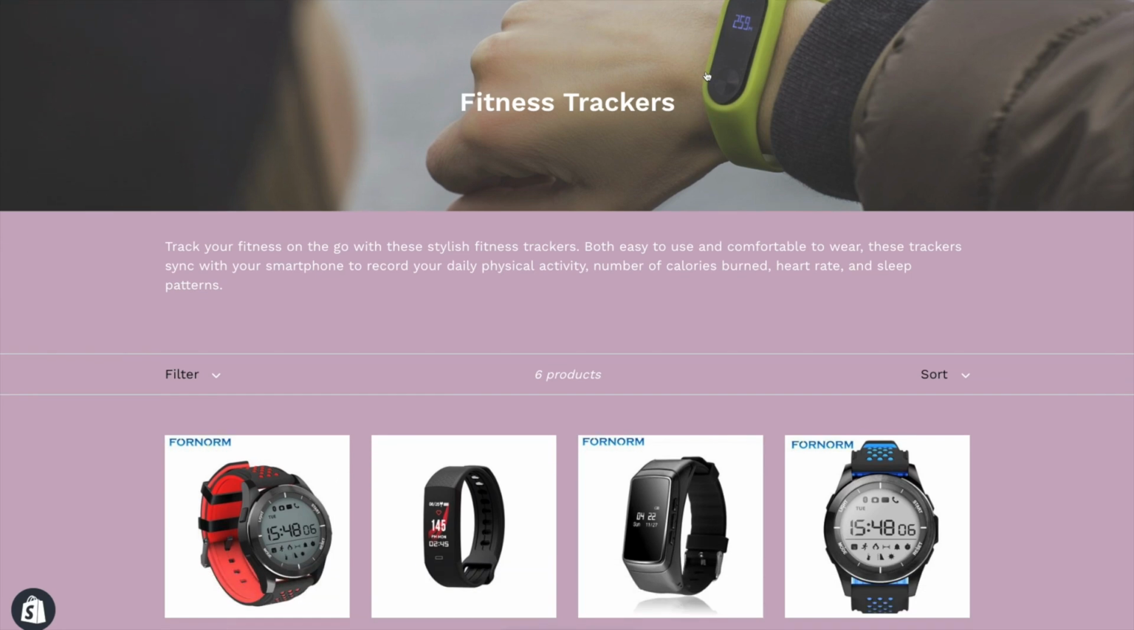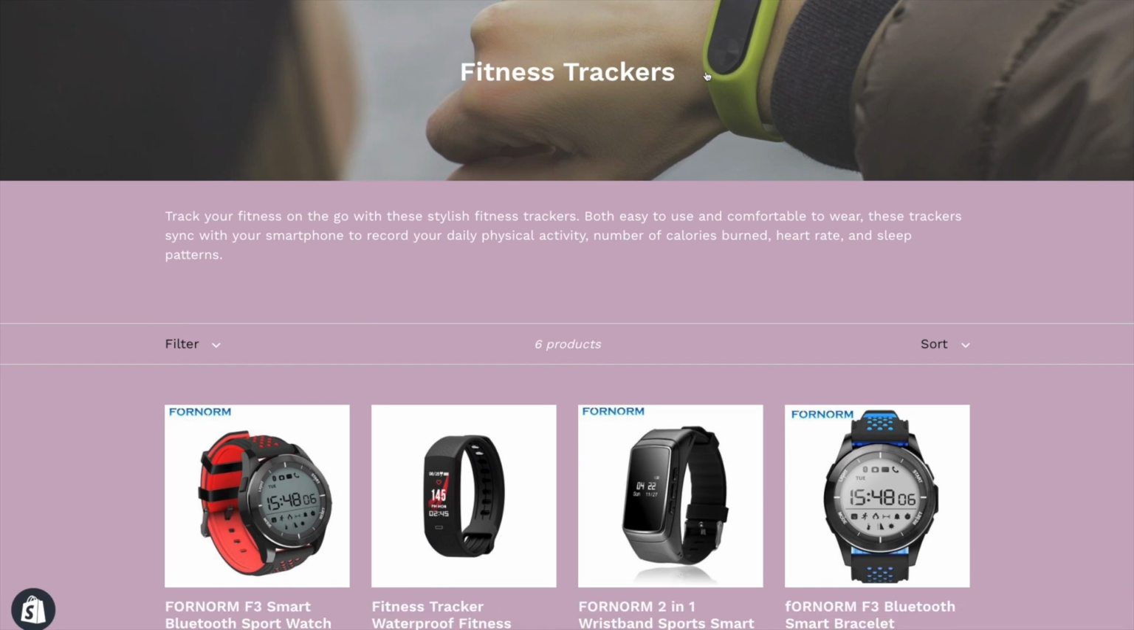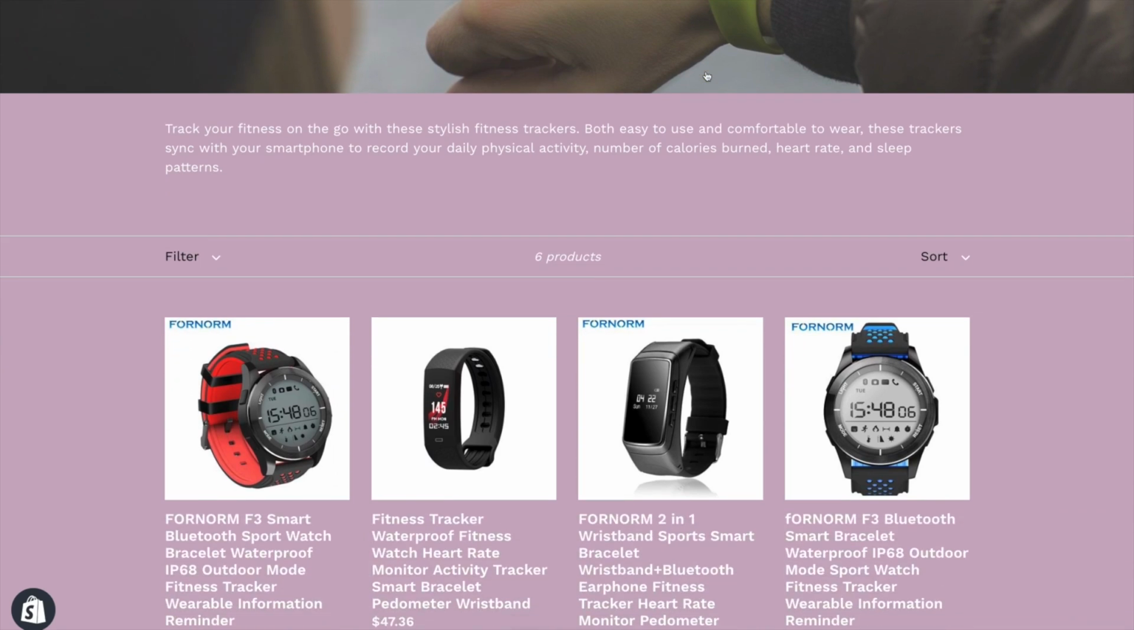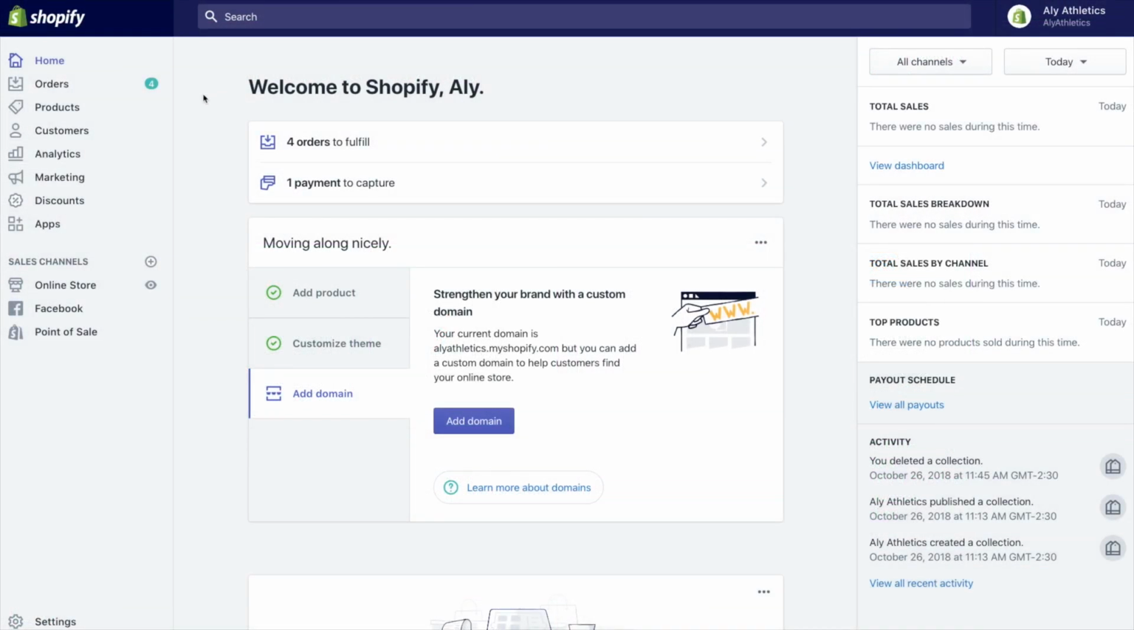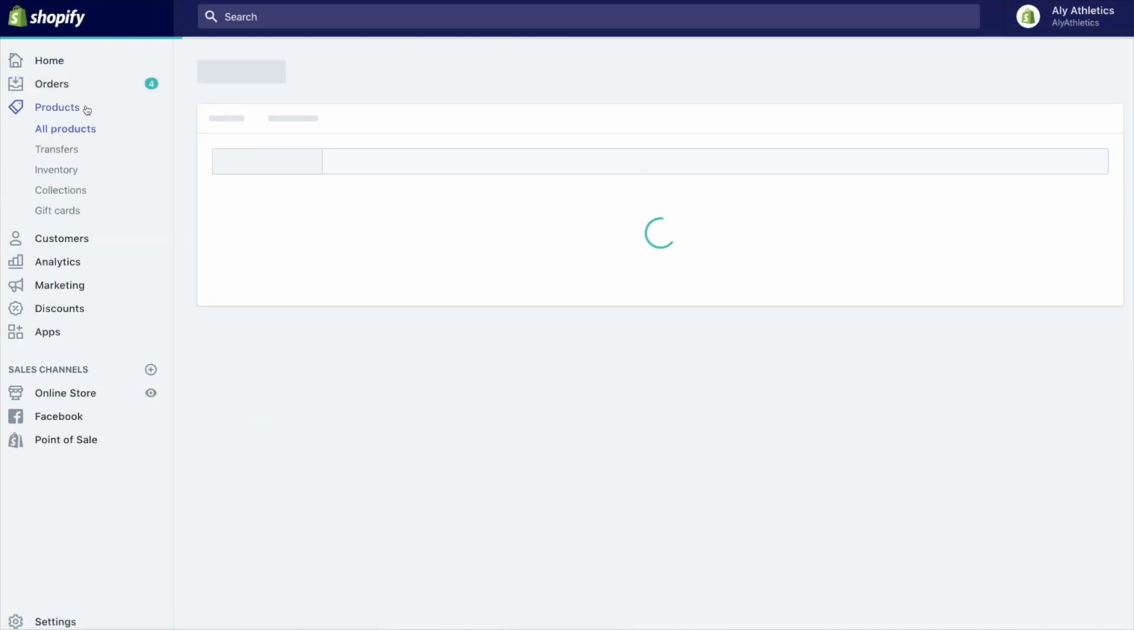A manual collection is beneficial because it gives you complete control over what products are included in the collection. Manual collections are especially useful if you have a small variety of products or if your product line doesn't change often. To begin, click Products in your Shopify admin.